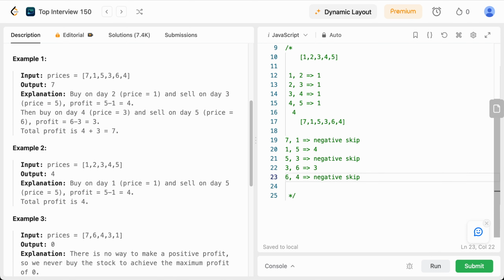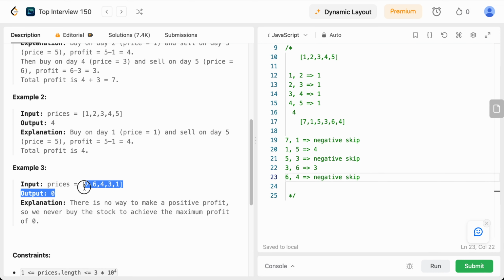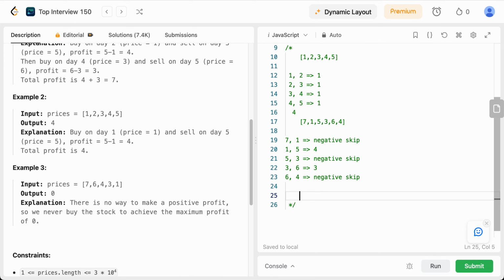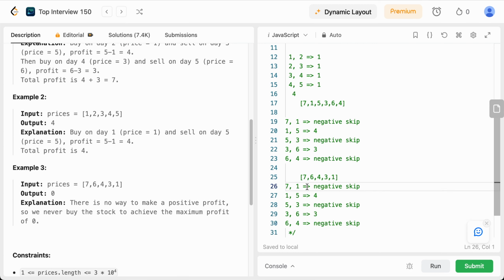That makes sense. It also works for another case, like for this case, where every day we try to buy and it's negative and we skip, and we try to buy at 6 and sell at 4, negative, we skip. It's something like that until the end. We end up with 0 as the sum.